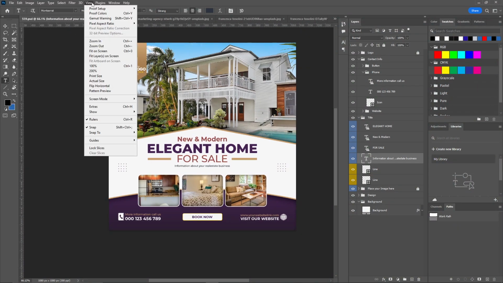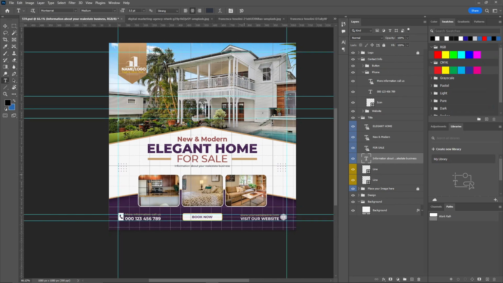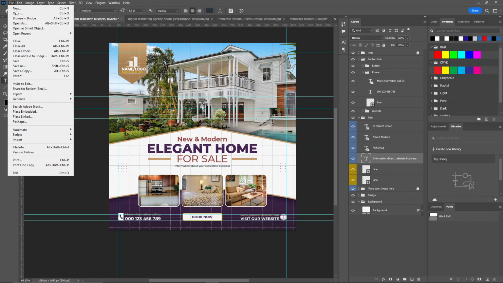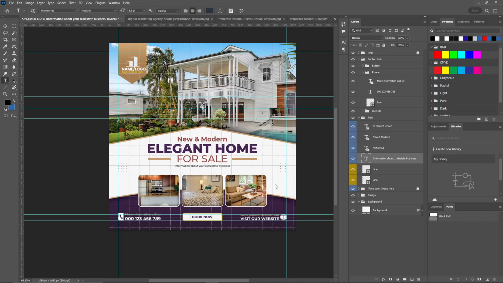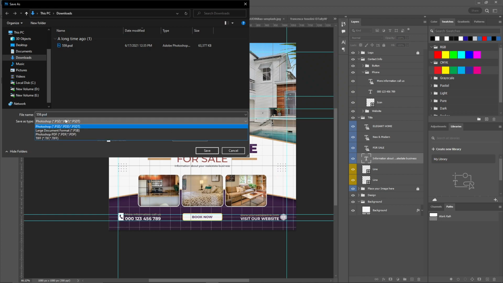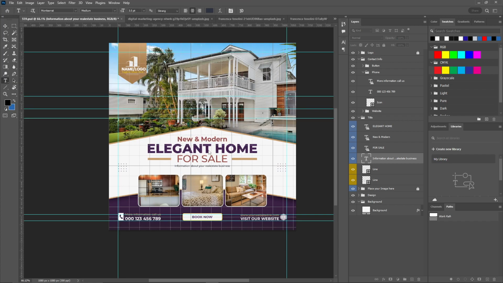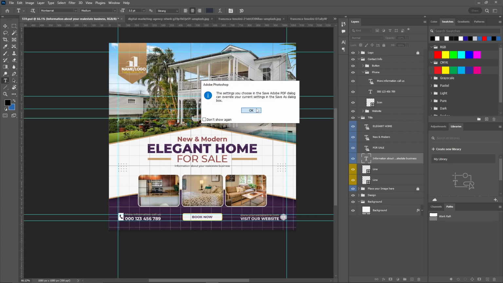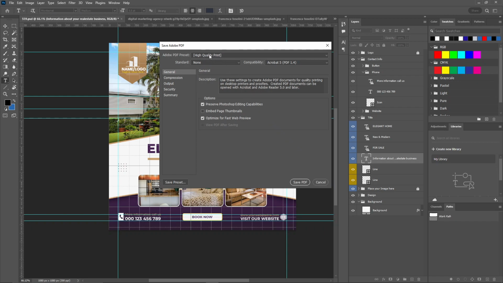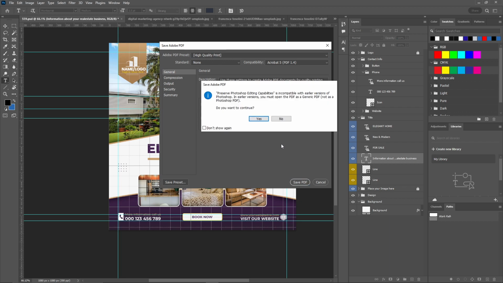Once you are done with this, now you can add the bleed marks again. You just click on extra and they will be here. Now to save the file as a PDF for the print purpose, you can just click on the save and select the format as PDF. Just click on save. You can select the high quality print for the printing purpose and just click on save.